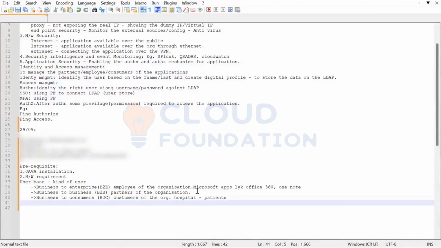Basically, all three user bases will be enabling the authentication. We can also enable SSO for them. Like B2E enterprise, that is the employees, and then the partners, as well as the consumers. Basically, these are the three user bases. In this, each organization might not have consumers actually. Like 95 to 98% of organizations will have only the enterprise, that is, employees of the organization only.